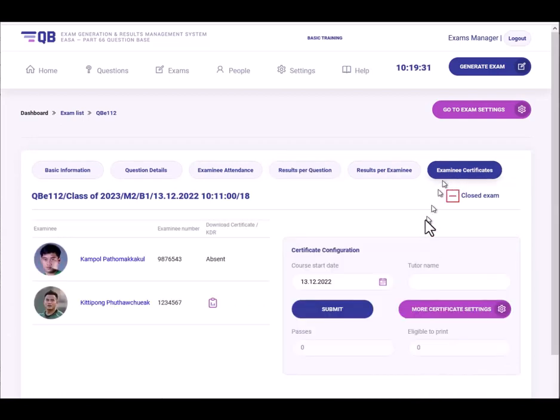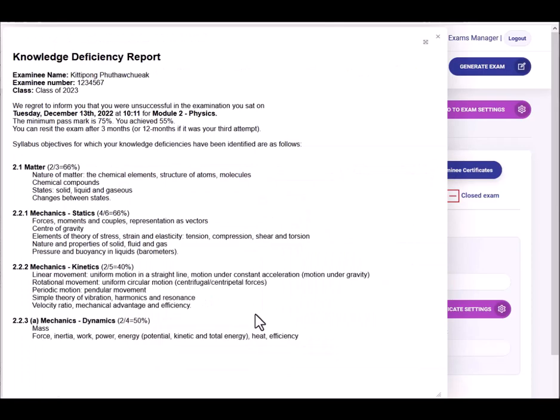In the Examinee Certificates tab, we can print a certificate for those examinees who passed the exam. In this demonstration, no examinee passed the e-exam. However, we can generate a knowledge deficiency report. This is also known as a KDR. Click the KDR icon. The KDR opens in a pop-up.